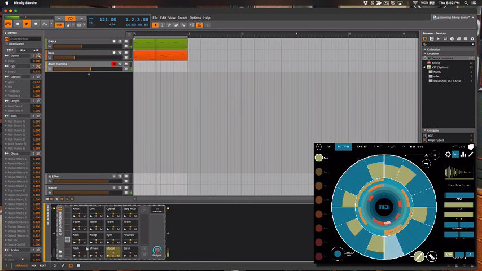So there you have it. That's how you use Patterning as a MIDI controller to control drum sounds in Bitwig Studio, using MusicIO for MIDI connectivity.